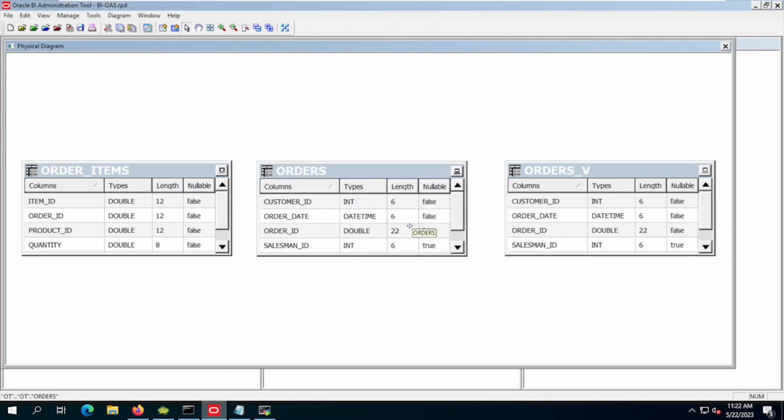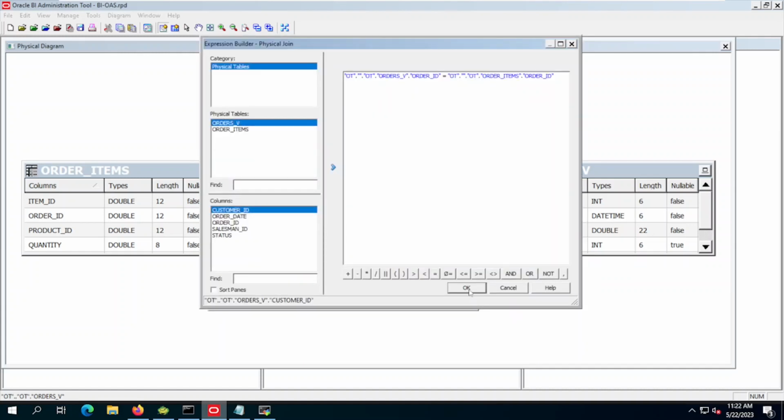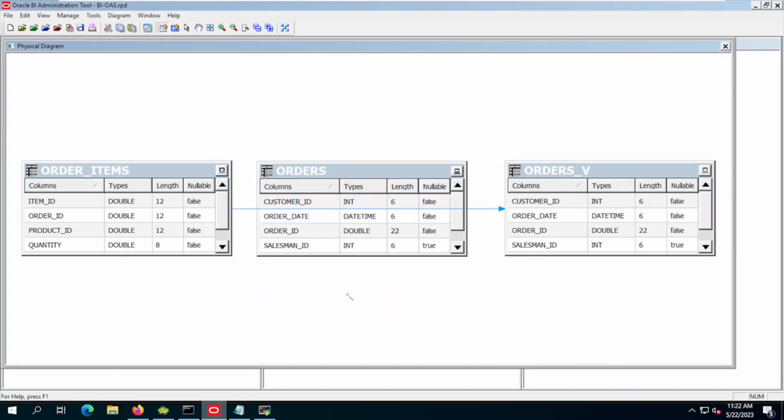Yes. Now in order to create a new relationship, you will click here on new join, drag and drop from order items to orders underscore v, release your click, and you will select here the customer order ID. Order underscore ID from this table is equal to order ID from this table. This is the primary key, this is the foreign key, and click OK. Now the relation is ready. Click close.